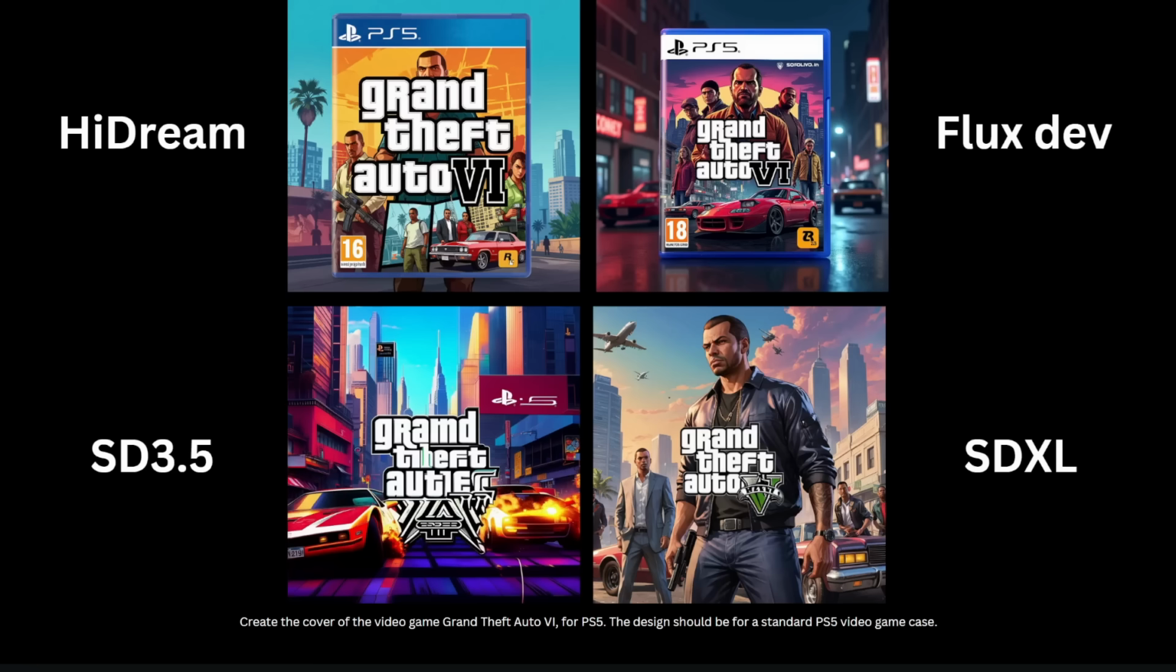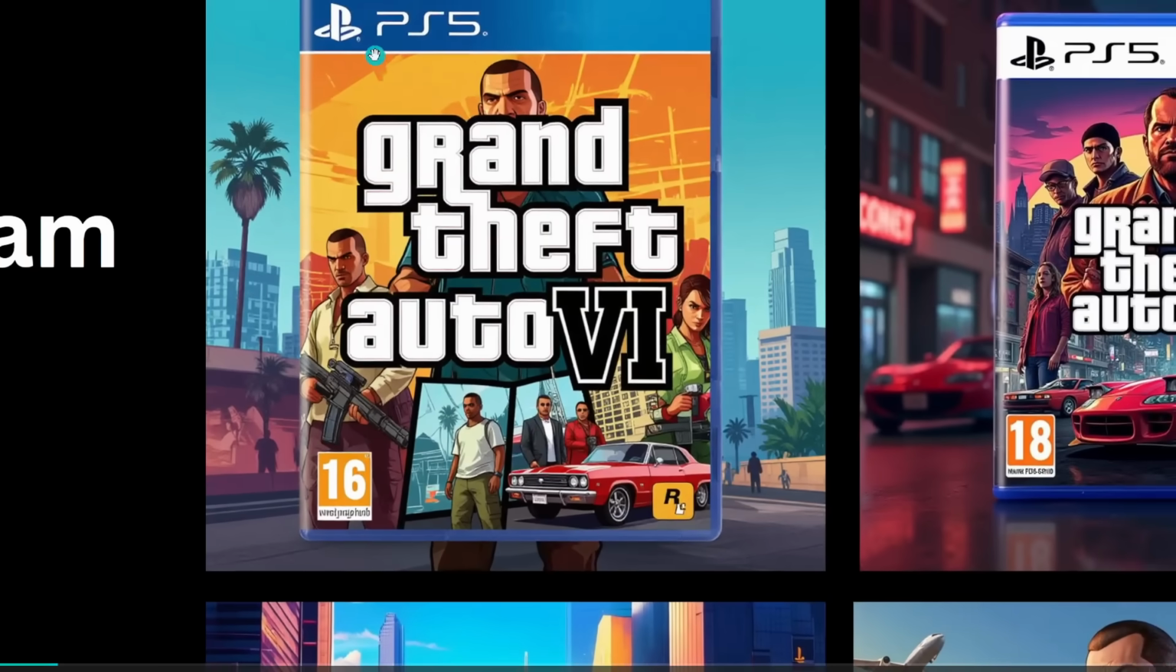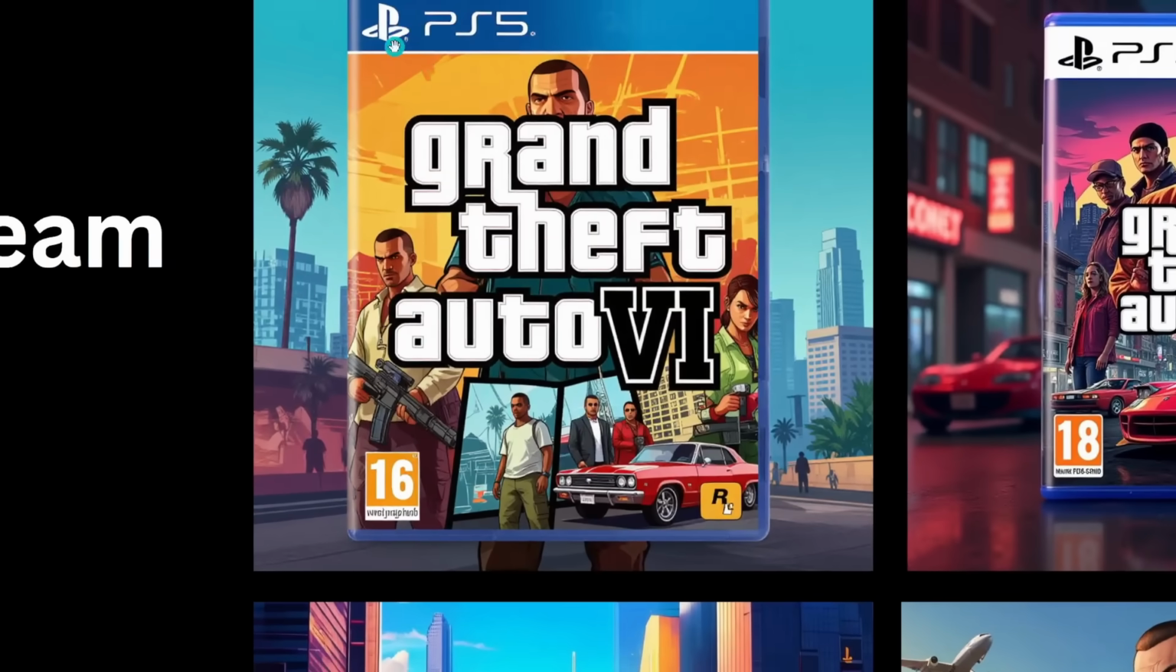Since GTA 6 is never gonna happen, let's just create it with AI. So here the prompt is create the cover of the video game GTA 6 for PS5. The design should be for a standard PS5 video game case. So here is HiDream's example. It has a very beautiful and standard PS5 design here with the Grand Theft Auto logo.